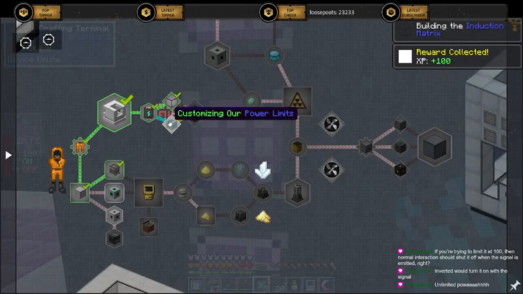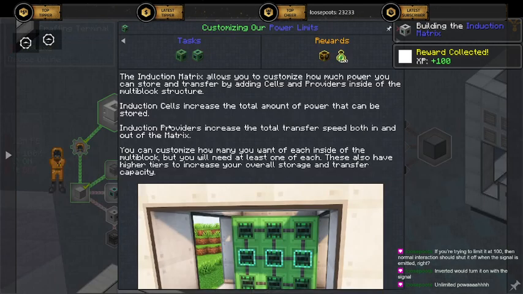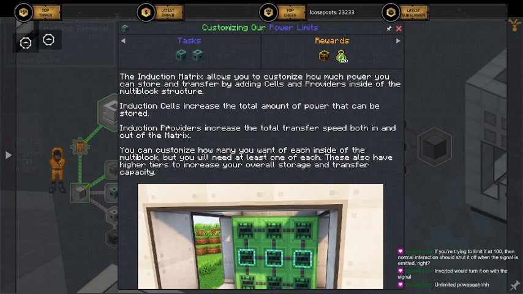Okay. Customizing our power limits. Induction matrix allows you to customize how much power by adding cells inside of the multi-block structure. Induction cells will increase the amount of power that can be held. Nope.